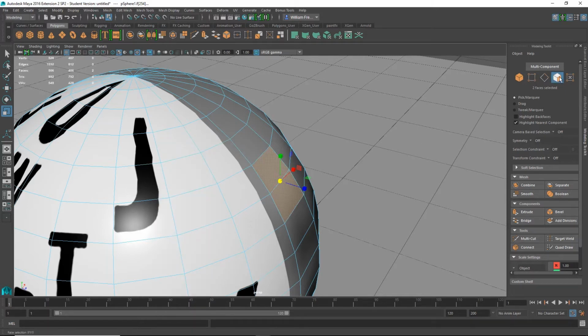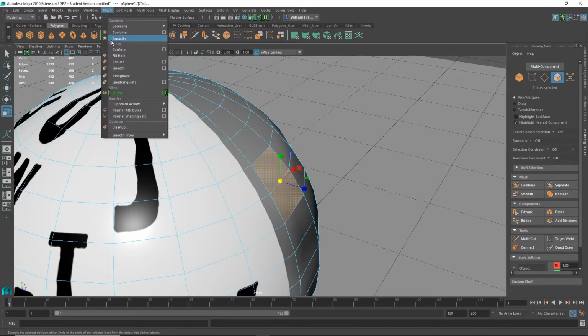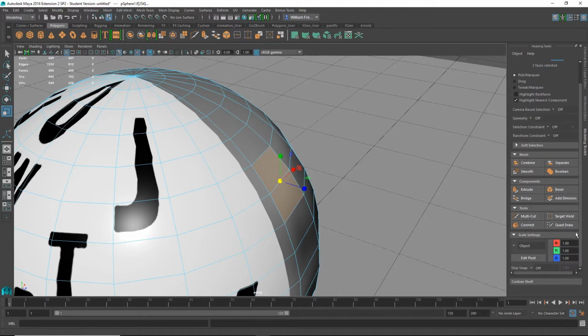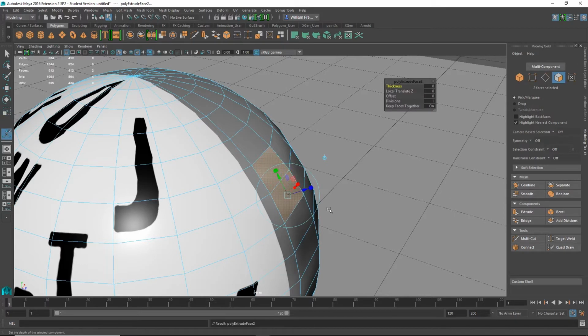Right now we're in face mode. You can do combine, separate, smooth, Boolean, same things you would get up here. And you can do components, extrude, bevel, bridge, add divisions, multi-cut, things like that. We'll get into what those are in a second. If I want to do an extrude from here, I can have this toolkit open and just hit extrude, and I get back to my manipulator.